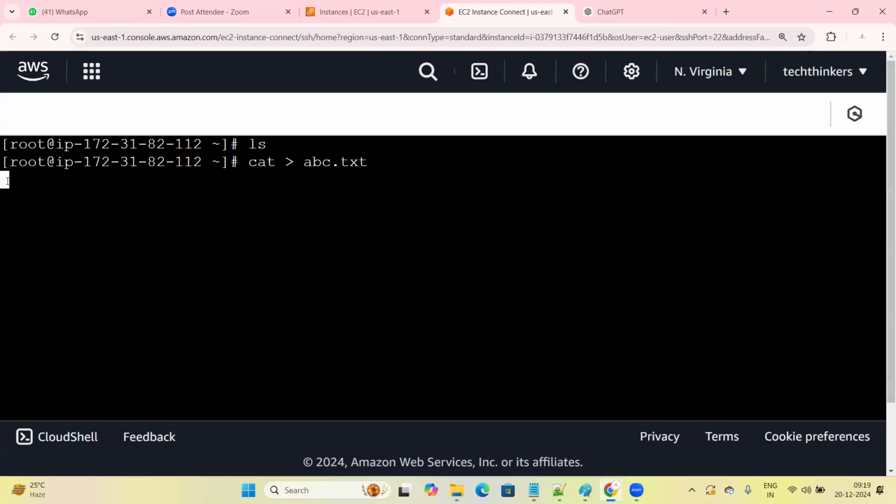You see when the cursor is moving here, the cursor is moving to the next line and it is waiting for your input. So whatever the input you want to provide, you can provide here. ABC. I'm again giving the same pattern. This is the pattern I'm following. Escape. Shift colon, sorry, not escape.